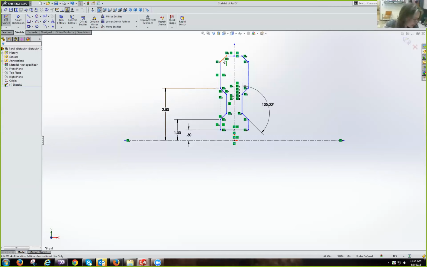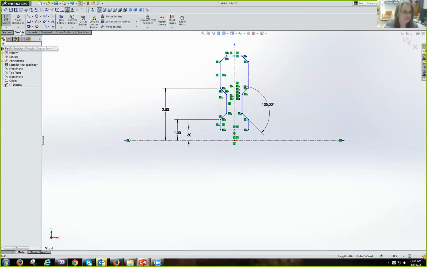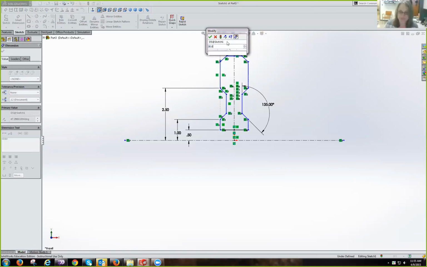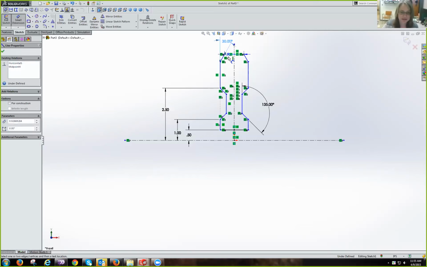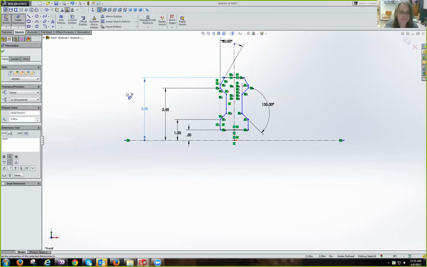Actually, before I do that, I'm going to dimension this slanted line. Whoops. Let's get my smart dimension back. I want to dimension this slanted line to that vertical, and I want the angle to be 30 degrees. And now this top line to my center line needs to be 3 inches. There we go.